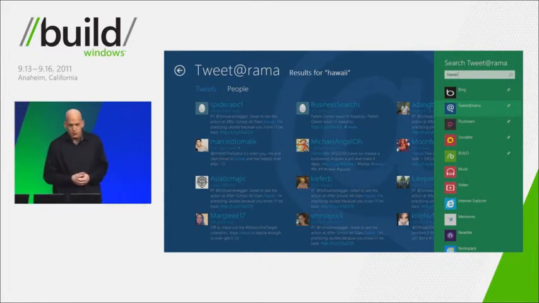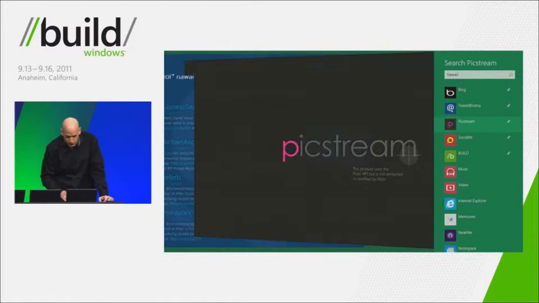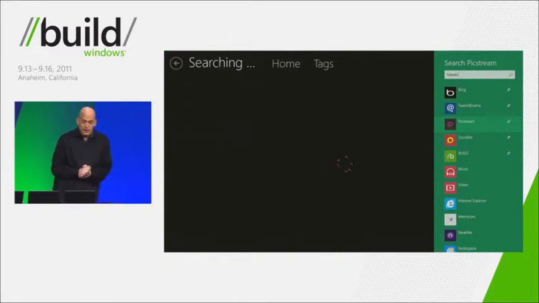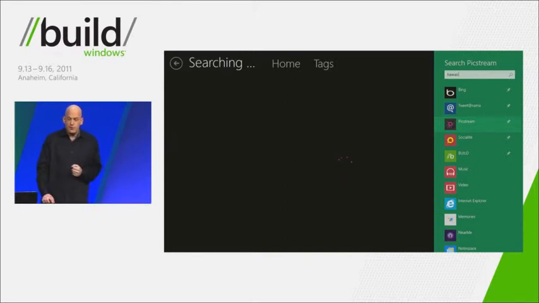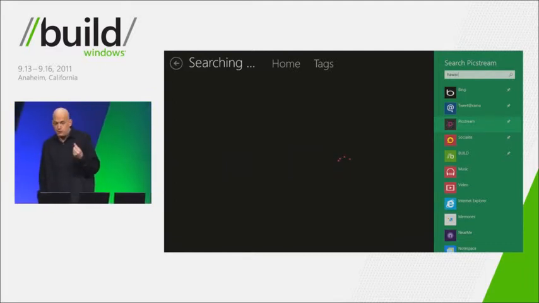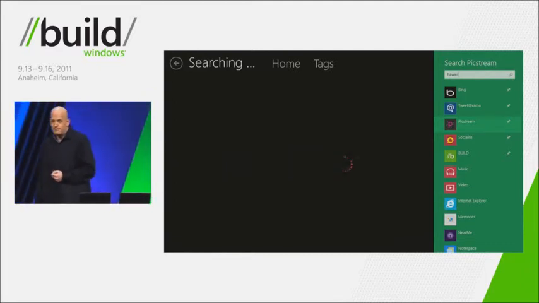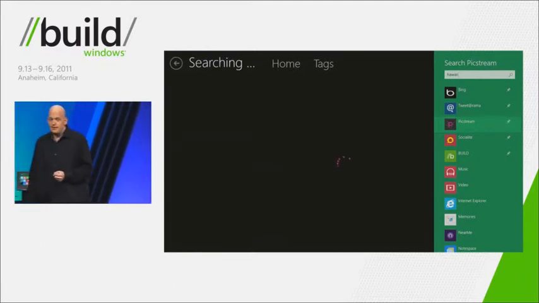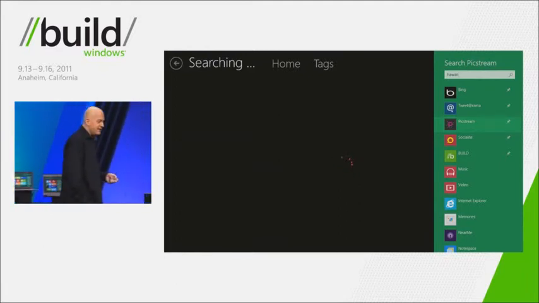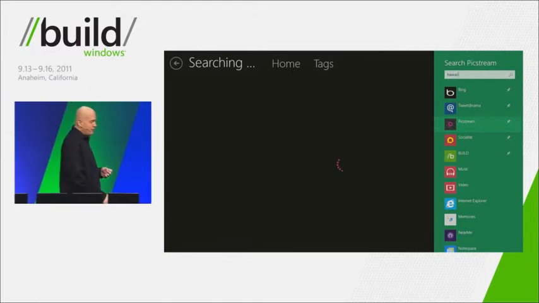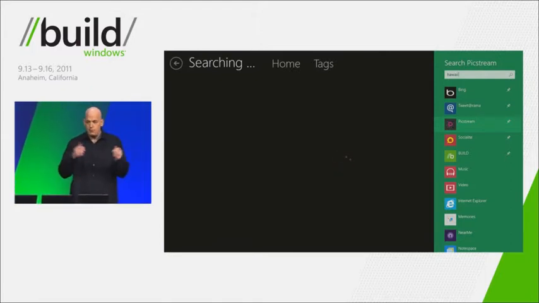Or maybe I want to see pictures of Hawaii. So I'm going to touch PicStream, which also supports the search contract. And it's going to bring up what it knows on Flickr about Hawaii, what pictures are out there on the internet. And so each one of these apps can show in its own UI the view that makes the most sense. This app may have decided that just a progress bar is the best way to represent its search results. But you should play with this tonight, and it'll bring back pictures from Hawaii, as you'd expect.